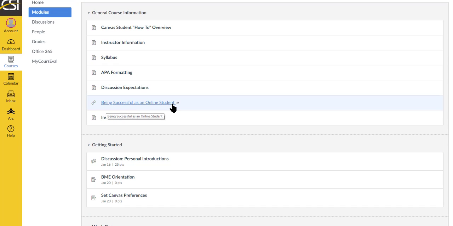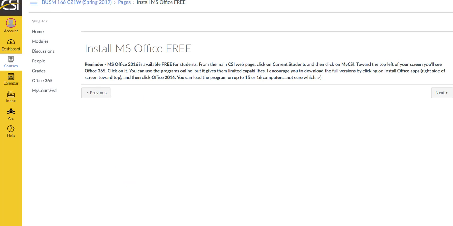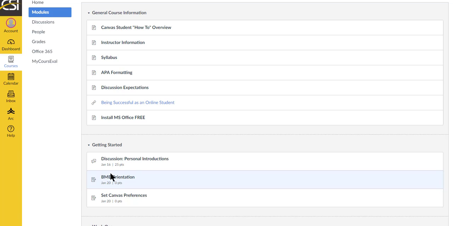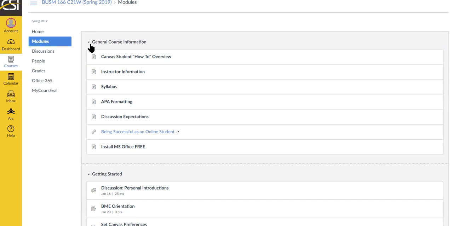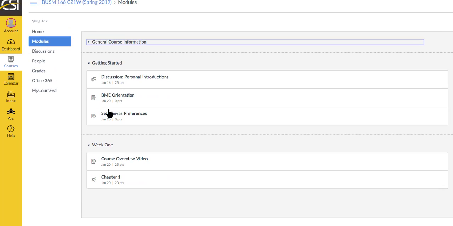A little bit of information about being an online student. And then if you don't already have Microsoft Office Suite installed, you'll want to go ahead and get that installed. The instructions are here so that you can follow through. It is free for students, and you can put it on like 16 different computers, so anything that you use. So that ends our general course information.